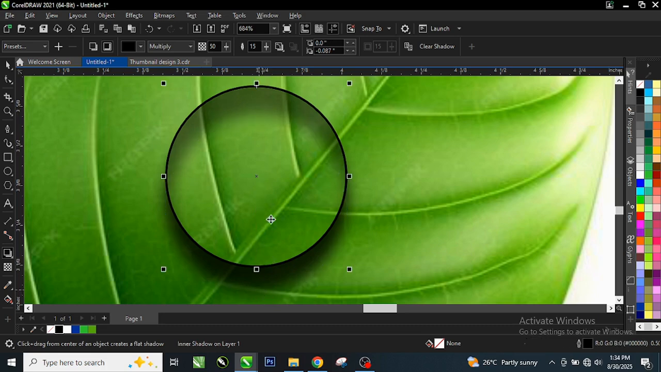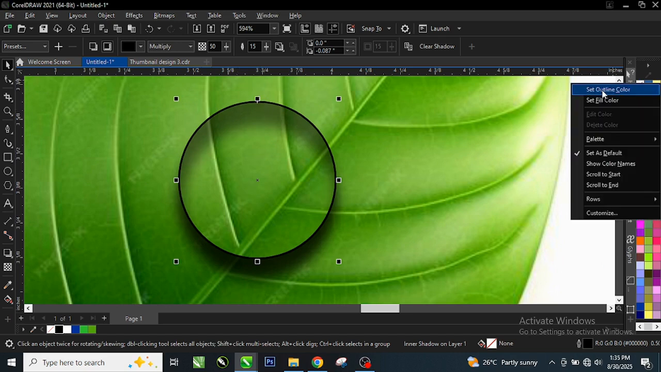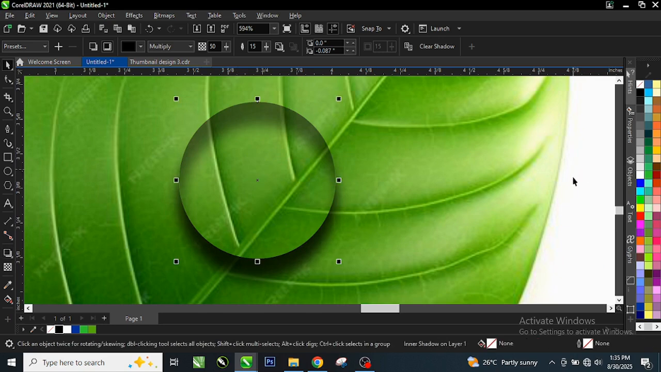So once you have it like this, you are going to leave it the way it is, then remove the black outline over here. Just right click here and click on set outline. So now the black outline is off.